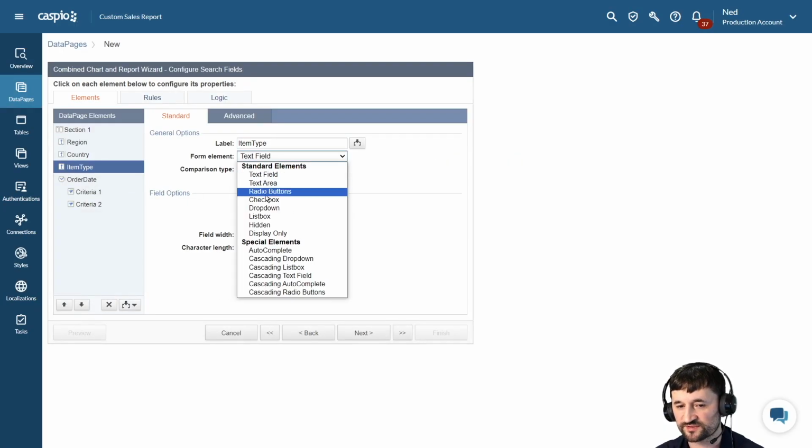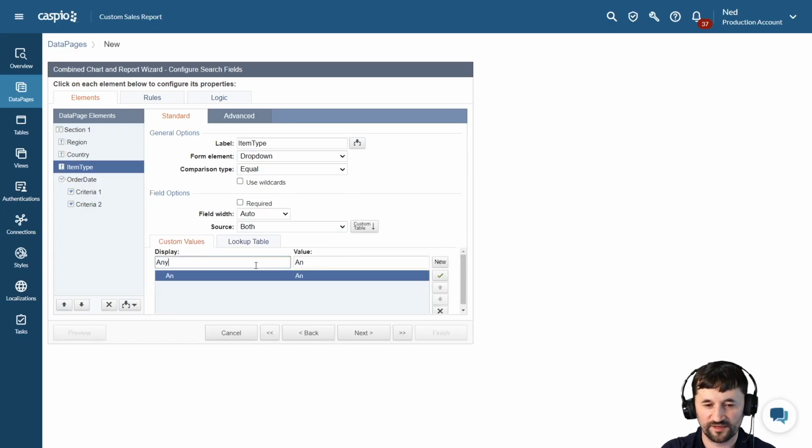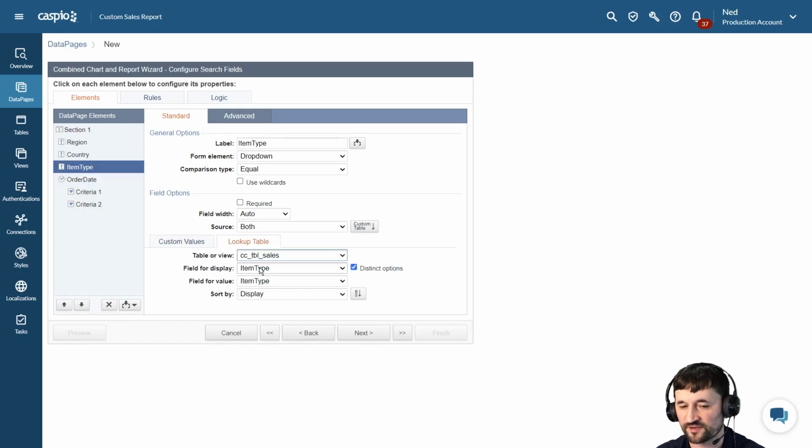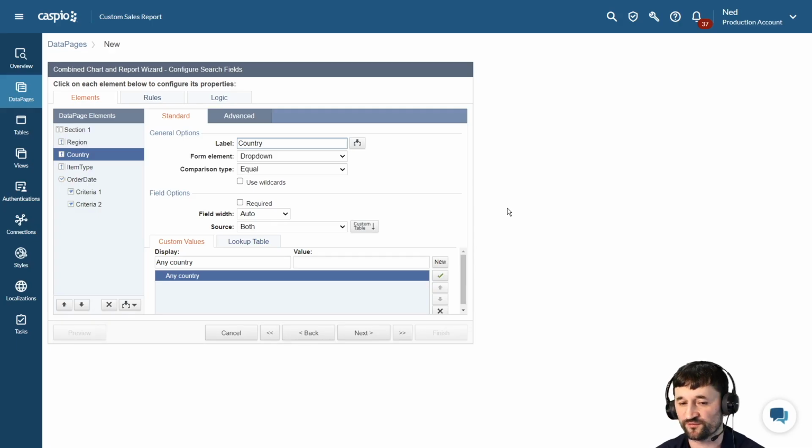Again, I will choose drop down, both, any item type, delete the value, and lookup table is automatically going to select the item type for me. And once again, if you click on another field, you will see that same pop-up. Go ahead and create an additional table for me. Now that the search fields are completed, we can move on to the next step.